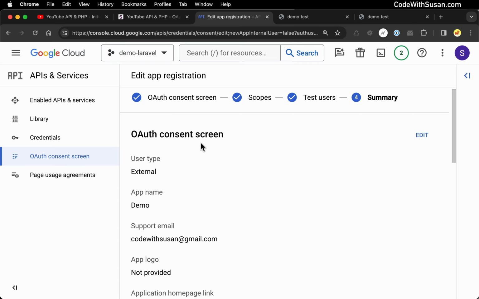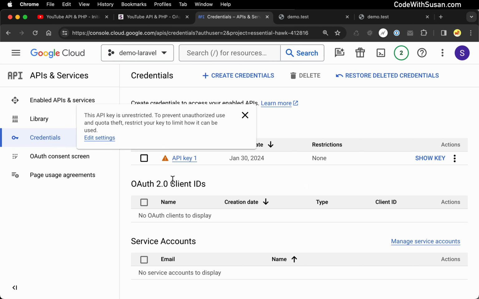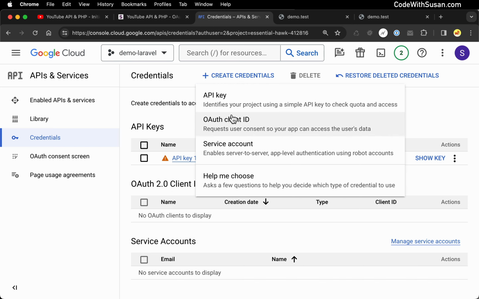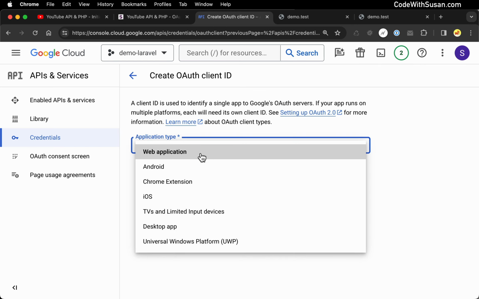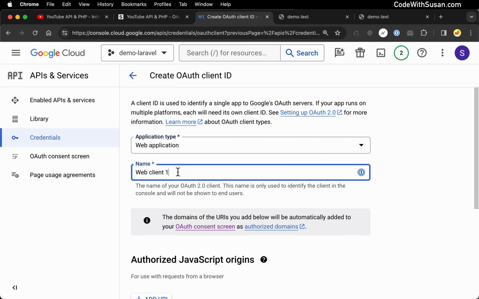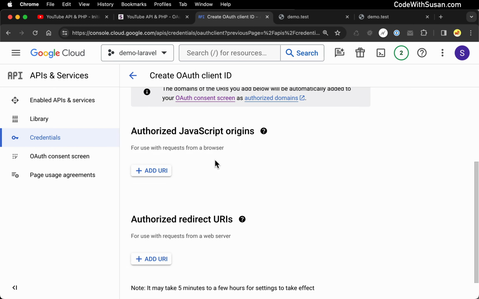So now the next thing we want to do is go back to credentials, and we're going to create another set of credentials. Previously, we created API keys. Now we need some OAuth client IDs. So let's create that. We're going to indicate our application type. In this case, it's a web application. We give it a name. This is just for identifying it in the dashboard, so you can call it whatever you want. I'll just leave it as the default. We're not doing any JavaScript requests for this application, so I'm going to leave this blank.